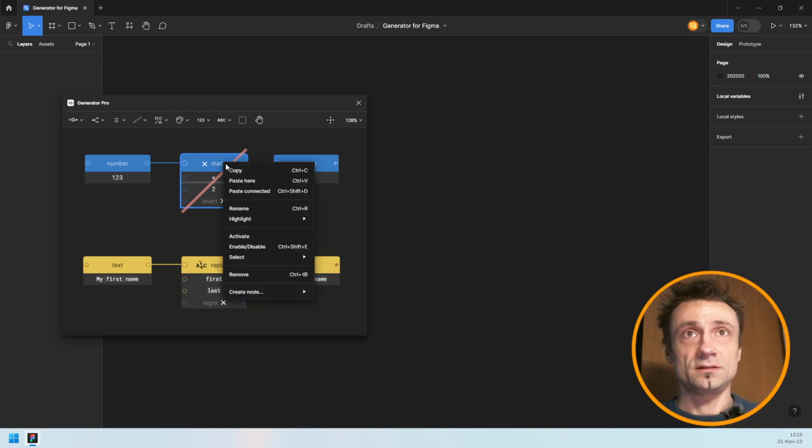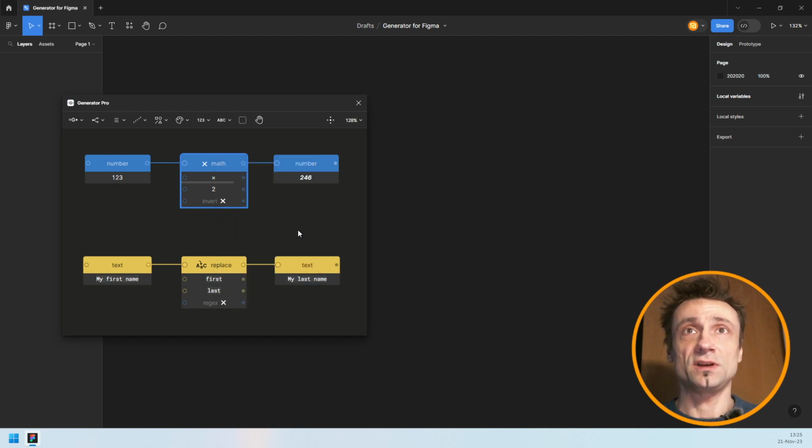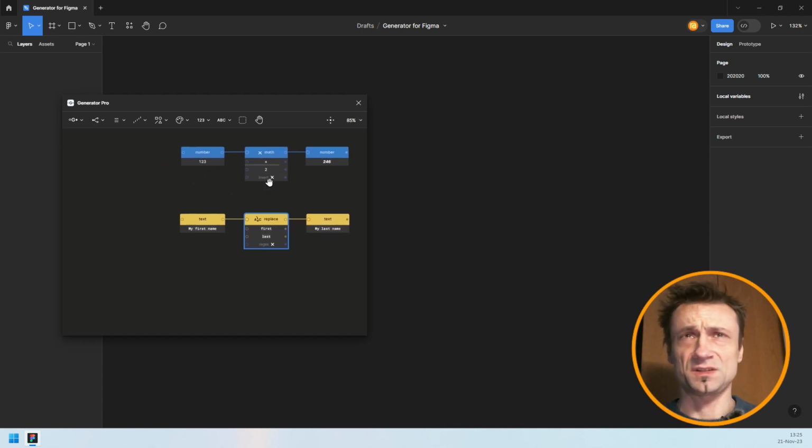You can also do it from the context menu. Re-enable it, and then you get the value here. You can do the same thing with text. So here the text is my first name, and I'm replacing first with last, and the result is my last name. But if I come here and I disable it, then you have my first name. This doesn't work for all nodes because it doesn't make sense for all nodes.